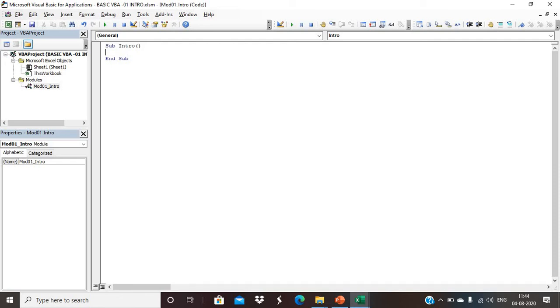Now see, Sub is in blue, End is in blue, Sub again is in blue. Those words are reserved by the VBA library. Those words which are reserved by the VBA library are keywords, which we can't use directly for any name. Okay.